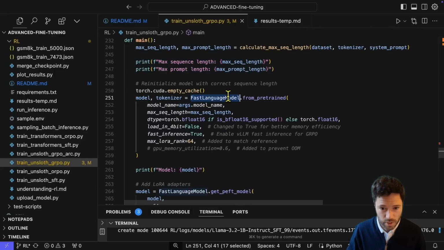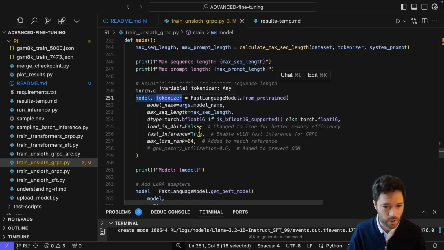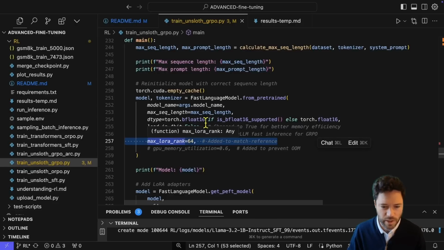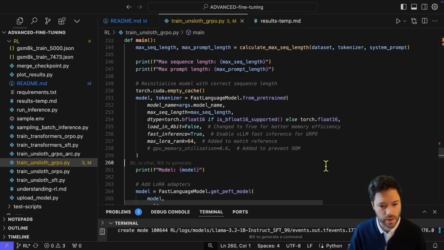So we load it with Unsloth's fast language model. Notice that the model and tokenizer are loaded at once with Unsloth versus transformers. We're going to set the max sequence length, set the model name. I'm not going to load in 4-bit. I'm going to keep it in 16 bits. Fast inference means we'll use vLLM. And you do need to set the max LoRA rank. I think this ends up going into vLLM for when we're doing that inference.